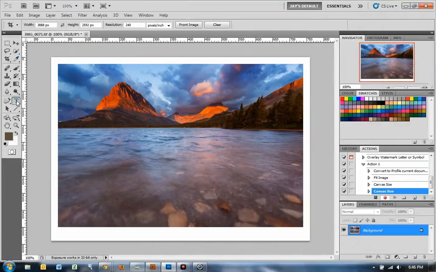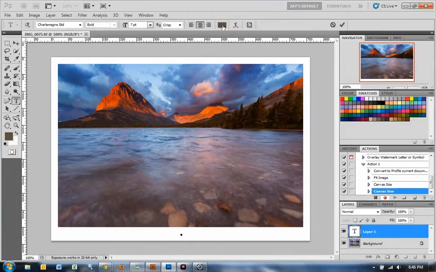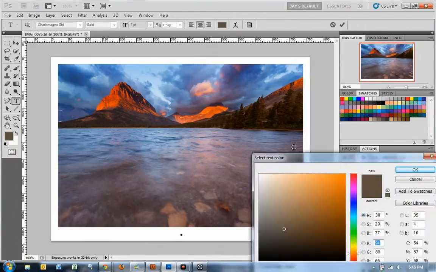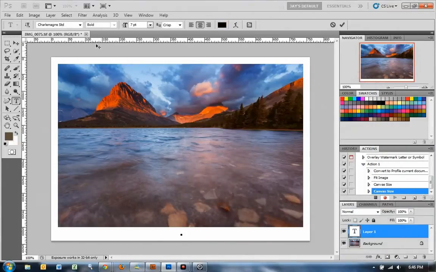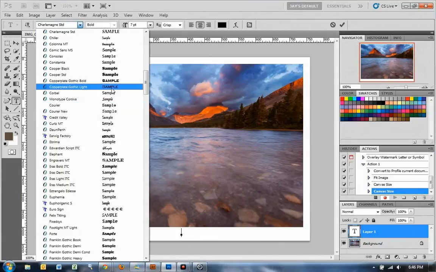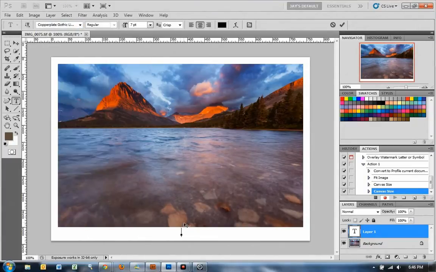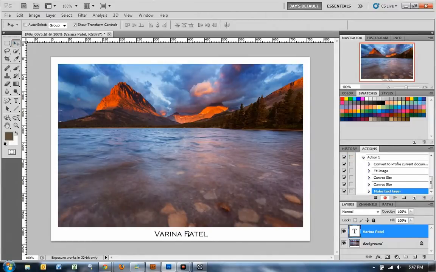And I'm going to type my name in there. Now I can choose whatever color I like. Choose black. And I can choose my font. Then I can type my name or my title or whatever it is, right? And I can move it around a little bit if I want to. Okay, and then I'm going to be done with this action. Okay, and I'm going to hit that stop button.